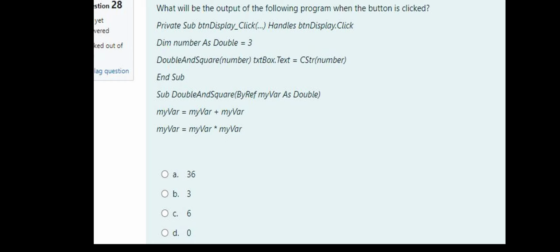Sub DoubleAndSquare(ByRef myvar As Double). myvar = myvar + myvar. myvar = myvar * myvar. End Sub. Options: A. 36, B. 3, C. 6, D. 0.